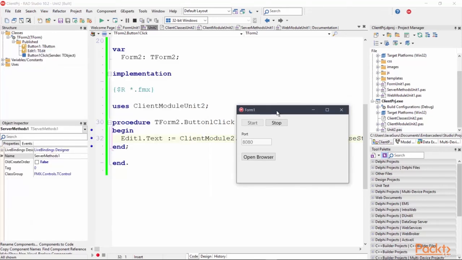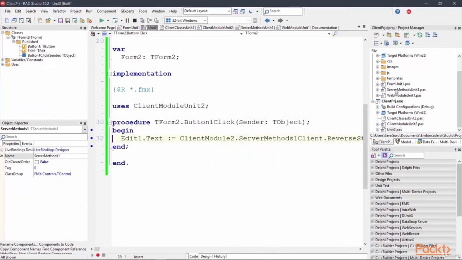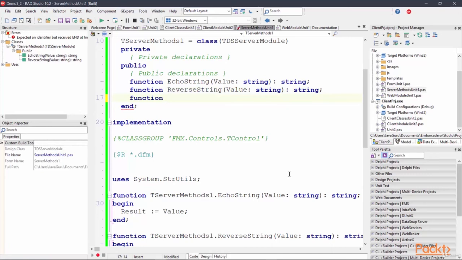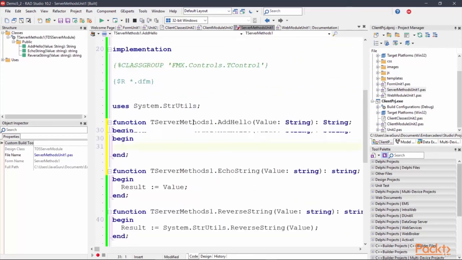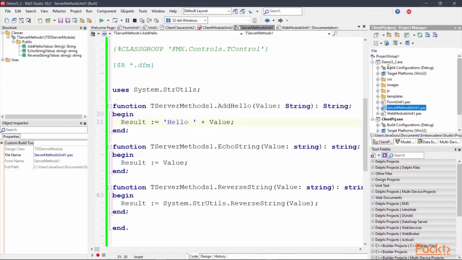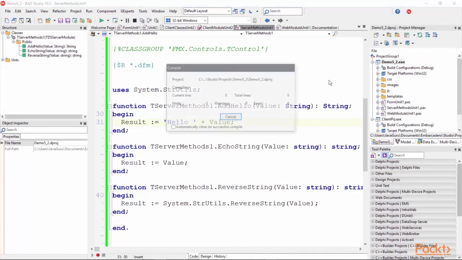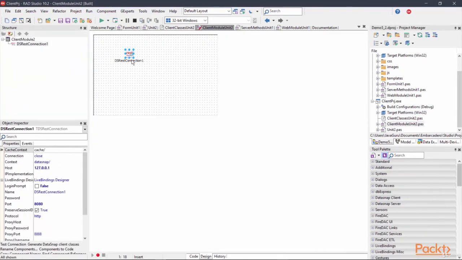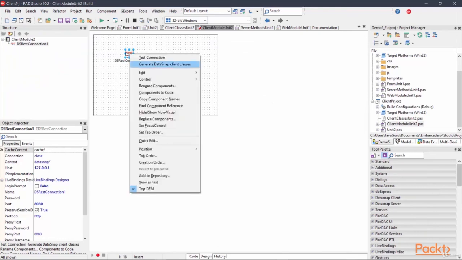So that's it. Then if you want to add some functionalities to our server methods, we have to stop the server and close it and open the server methods, and we have to declare some functions. For example, AddHello with value, string and string, Control Shift C, and result Hello plus value. Then we have to run this server application without debugging. Then we can go to the client module unit and click it and generate DataSnap client classes.